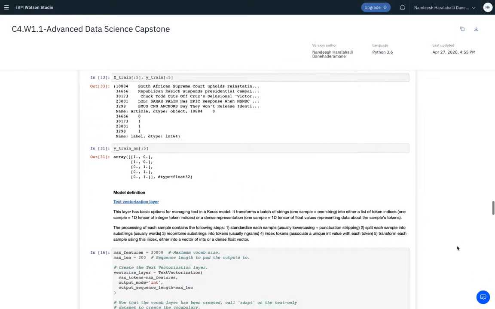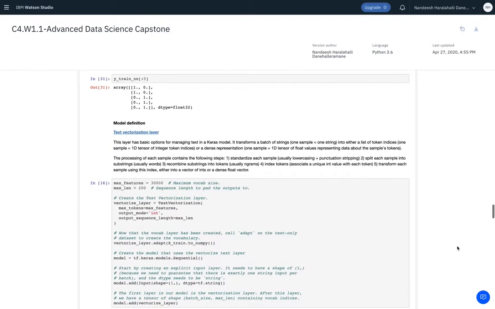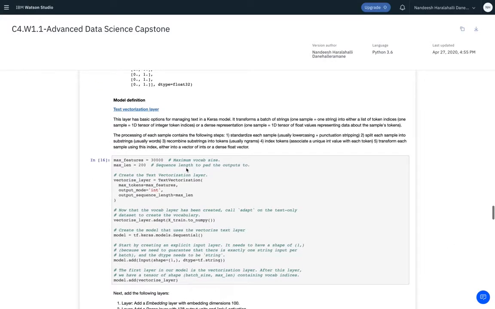Here I'll be using a text vectorization layer, which is a new layer in TensorFlow 2.0. This layer takes care of vectorizing the text data and pre-processing it. So here I have defined the maximum features, which will be the vocabulary size, as 30,000, and max length to 200, which will be the output sequence length from this vectorizer layer. After I define the vectorizer layer, let's use the adapt method on the training data set to build the vocabulary.